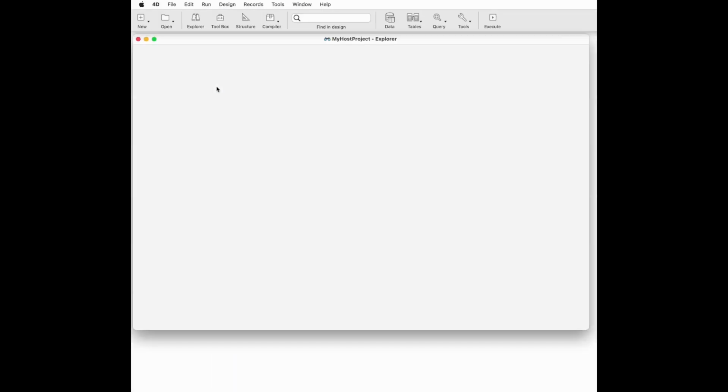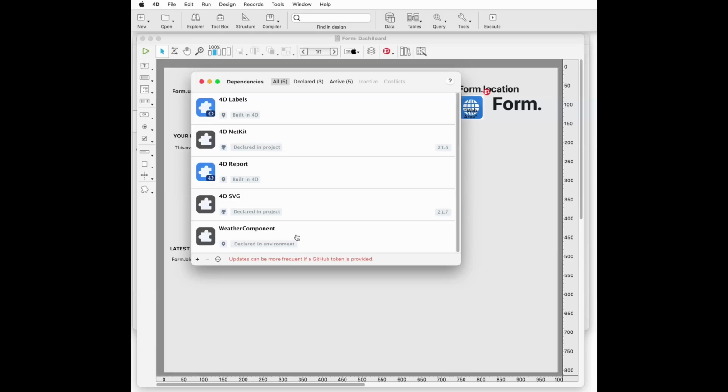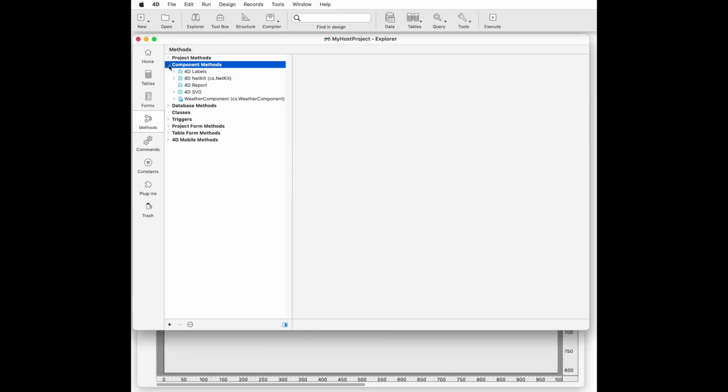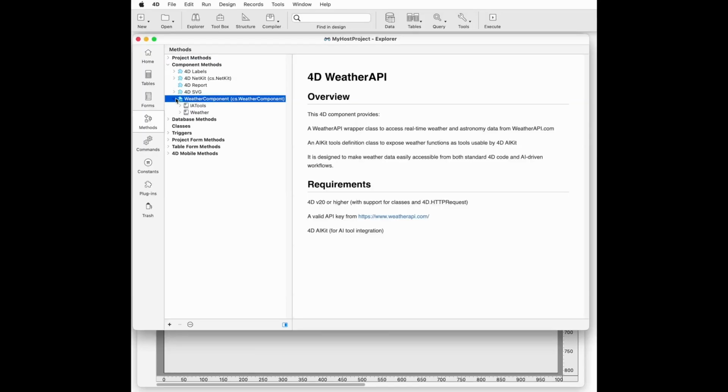And there we go. We can now see that the weather component is part of the project. Let's check in the Explorer to make sure it's there. We can find it there, perfectly integrated.